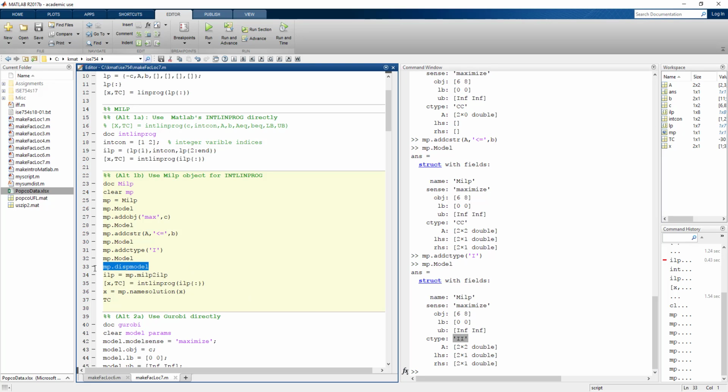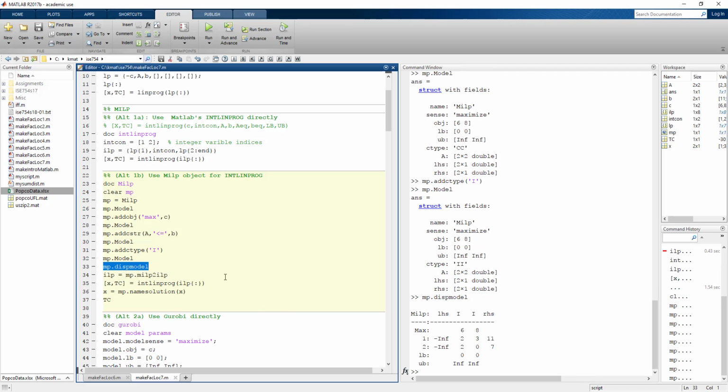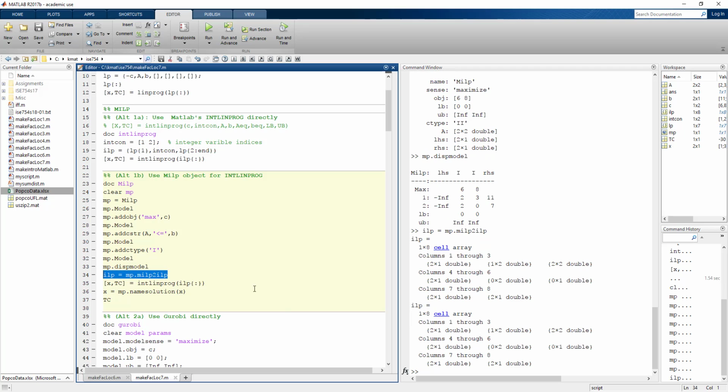And then there's a method where we can display the model, and this is useful for small models. For larger ones, we want to use the SPY command. And then in this case, what I want to do is take that model and convert it into my integer linear programming formulation that I can then use to call and solve using MATLAB's intlinprog.